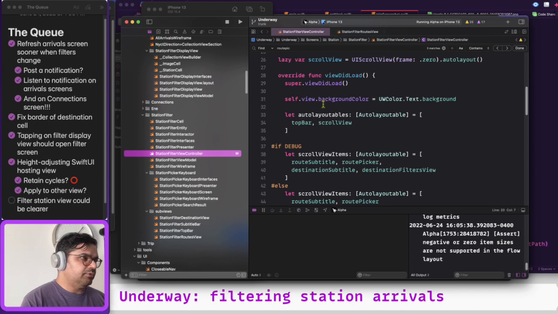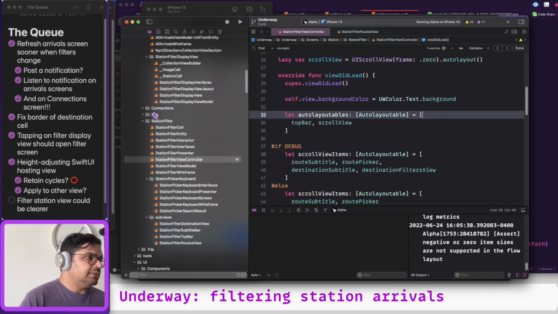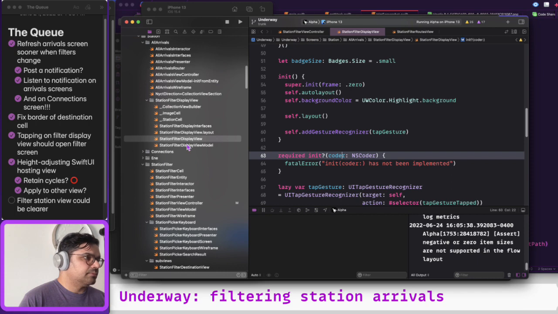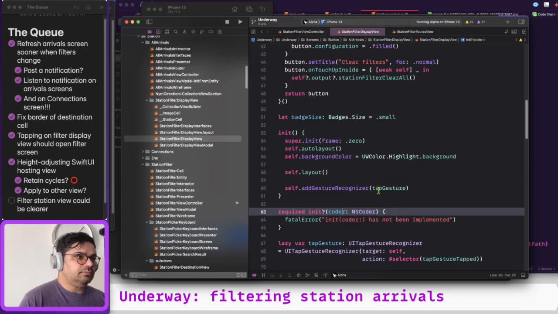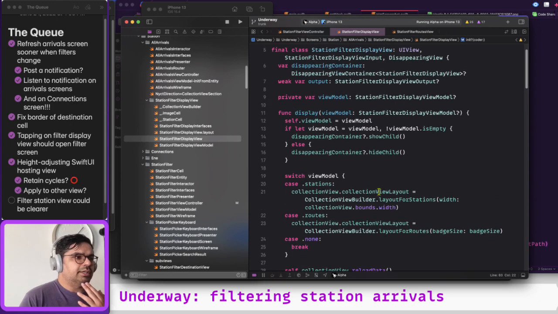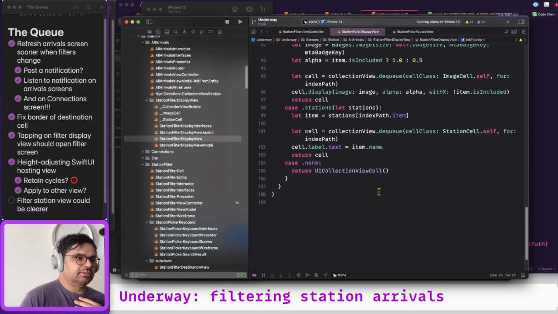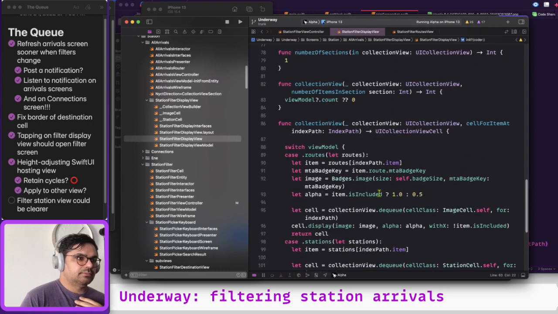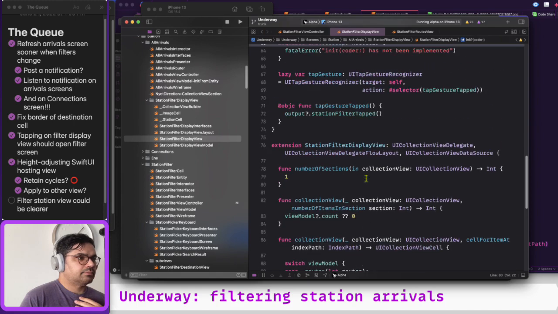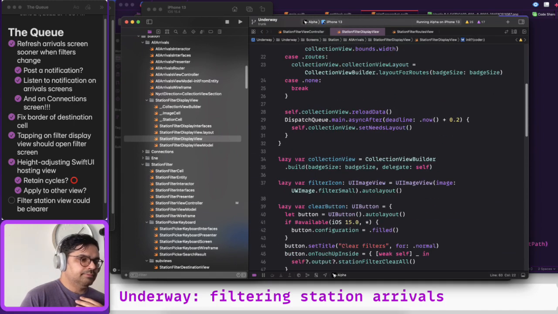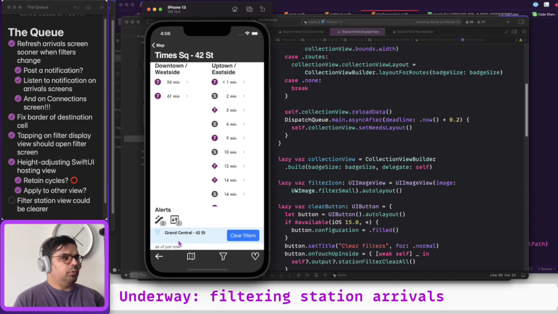Okay, so let's open up that view, which is here. Looks like this is UIKit still. Okay. So what would we want here? I guess we could say, for starters, trains going to the station, like maybe just above it.